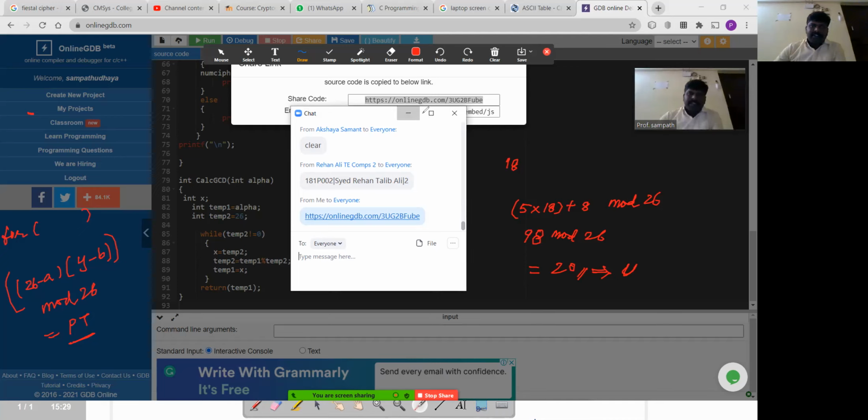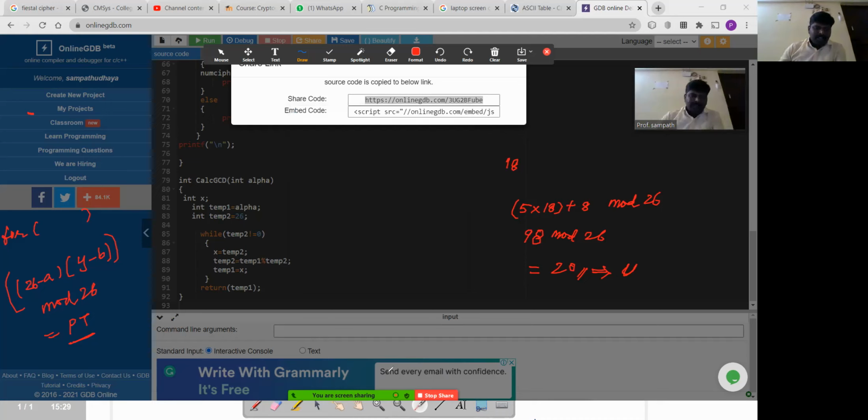Okay, is it clear? All of you got the source code. I hope you are all working, you are executing the programs, and you are getting benefit out of it.